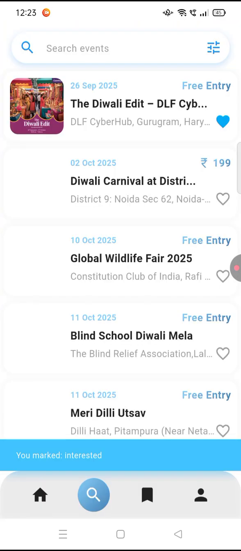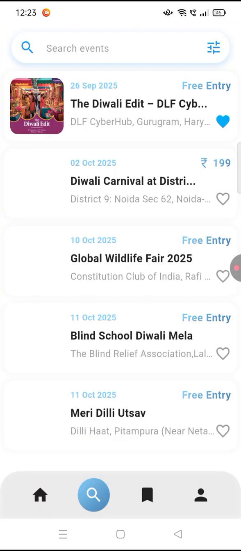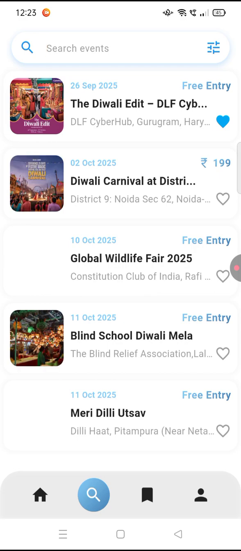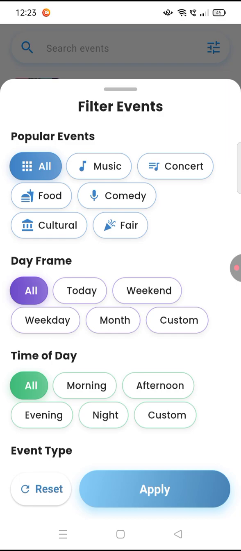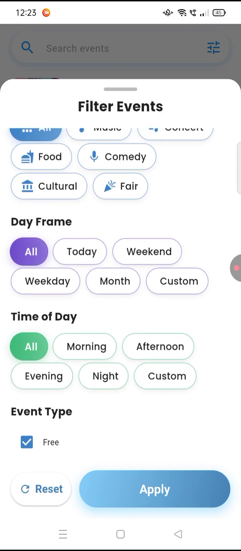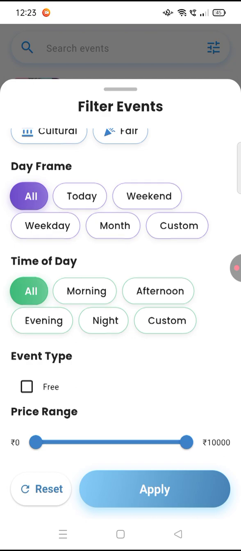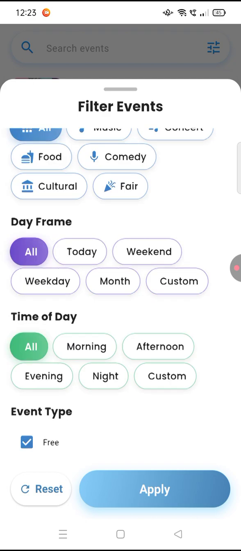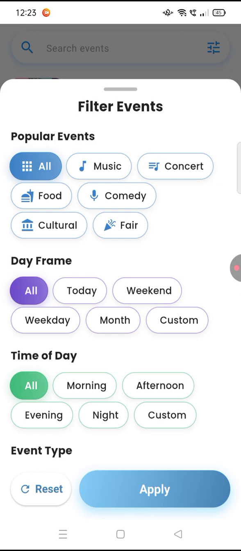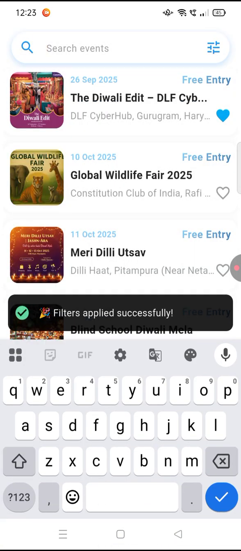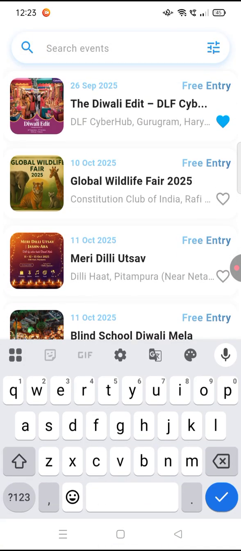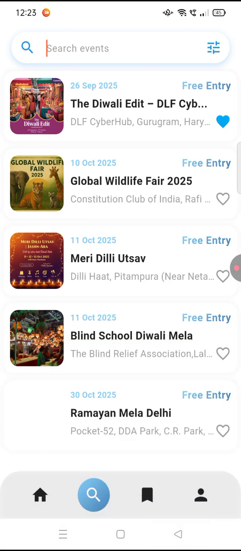And here you can search the event list based on your filters. We have also introduced filters. Here you can select your categories, your day frame, your time of day, and event type, whether you want free events or you also want some paid events. If you click on free, it will find the free events for you. Here are the free events. So this is basically the search event section.